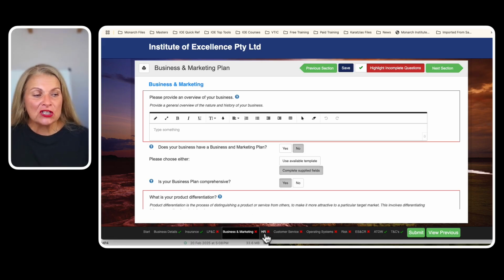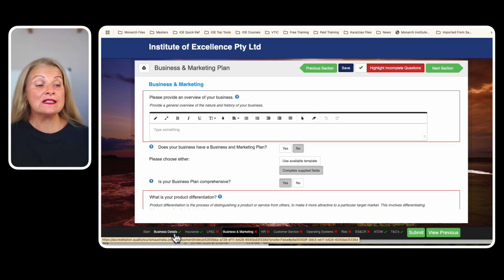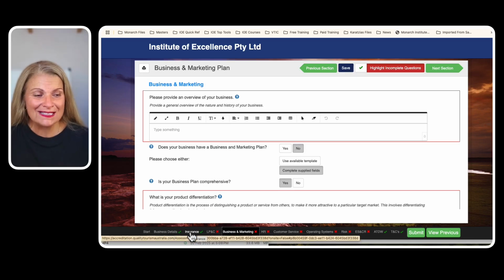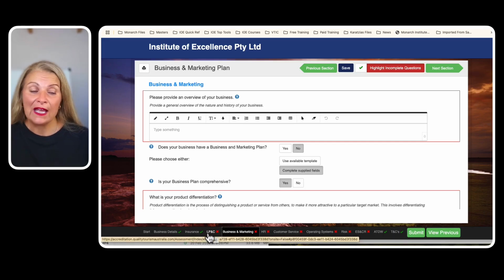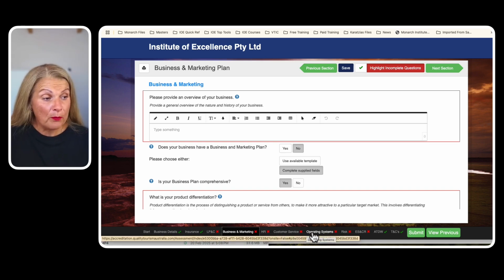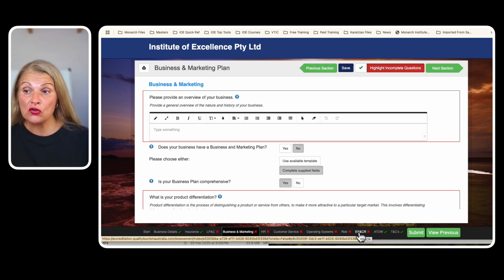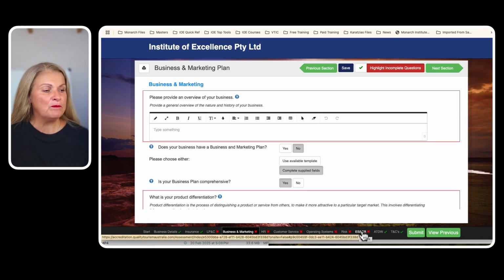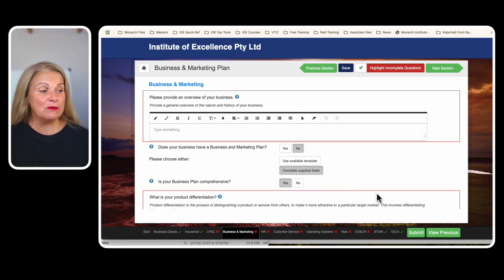and for you to be able to complete it section by section, starting with your business details, entering your insurance details, your licenses and permits, then your business and marketing, your HR, customer service, your operating systems, your risk, your environmental, social and cultural responsibility, and of course then your ATDW.